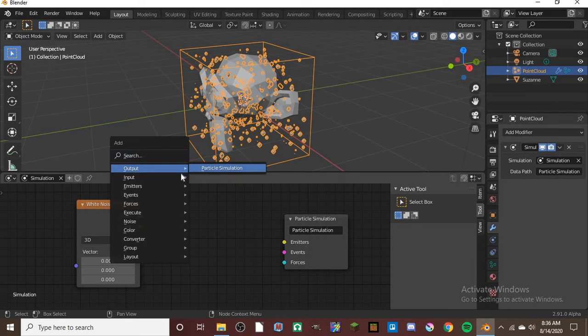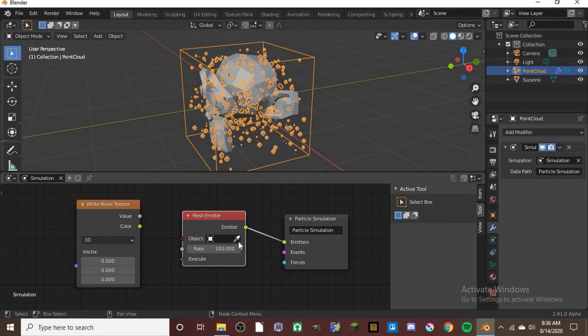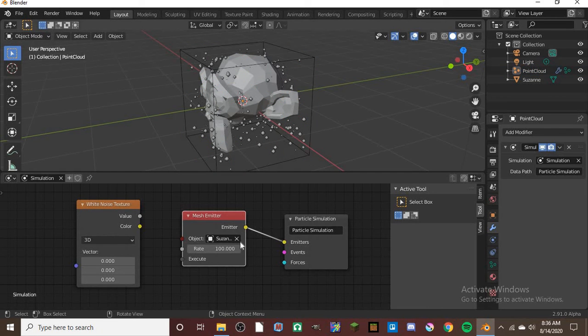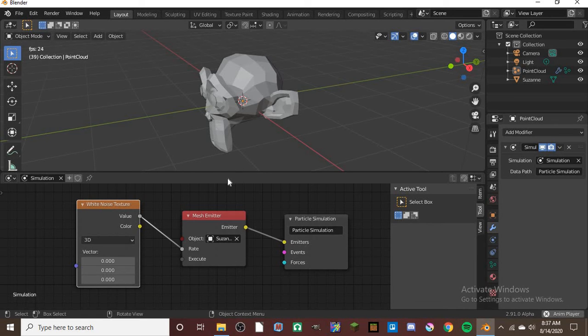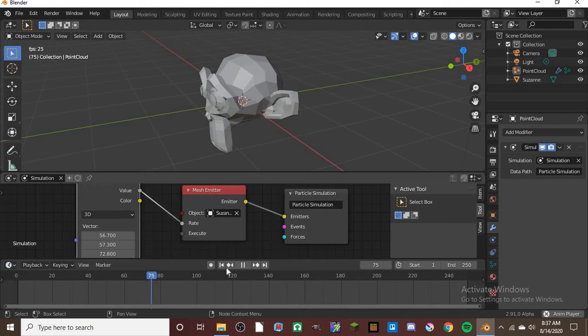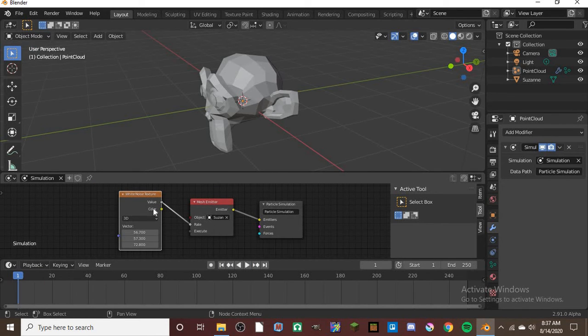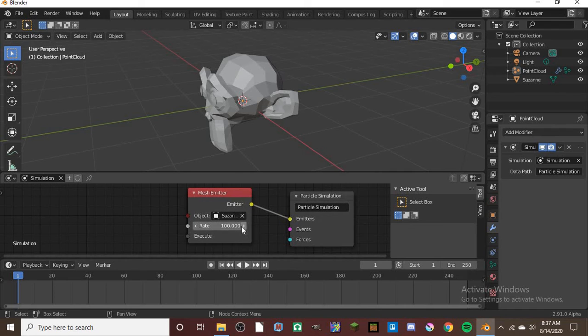I sneezed. Okay, anyways, and do emitter, particle mesh emitter. Right, then I'm going to plug, I guess, value into rate. Okay. Then, maybe I have to do this vector stuff. Oh, I should pull up the timeline too. Yeah, for some reason I guess it doesn't do that. I don't know.